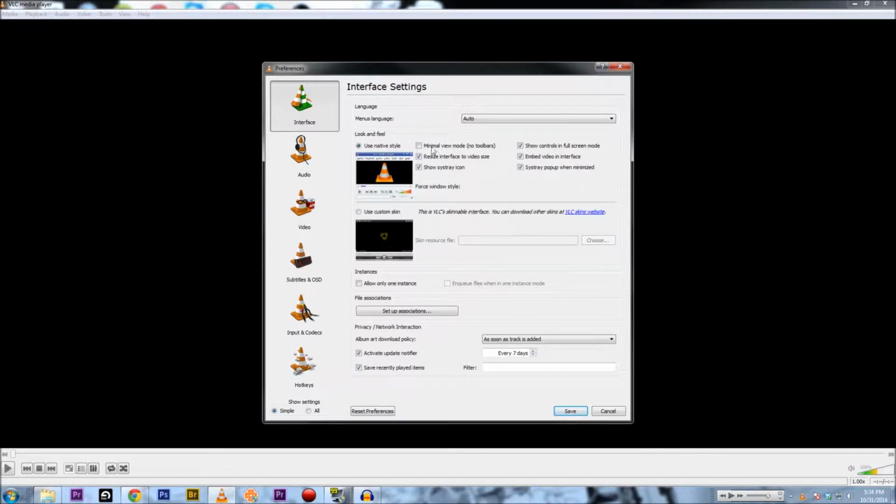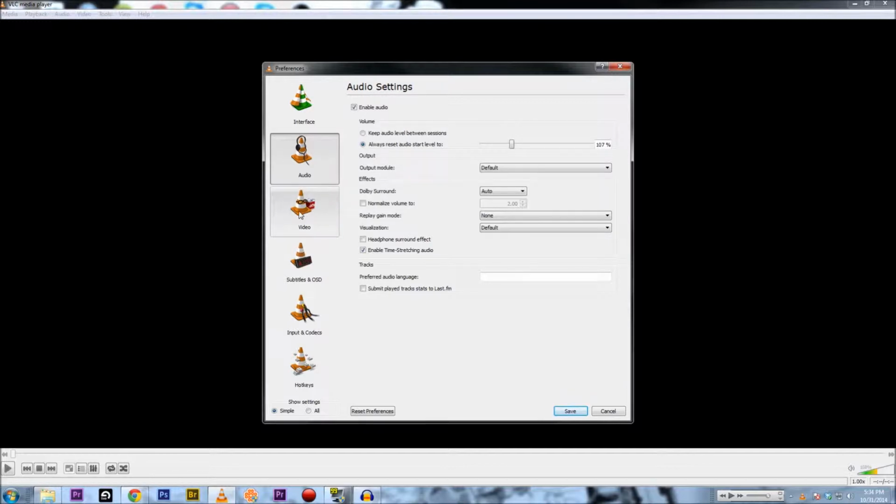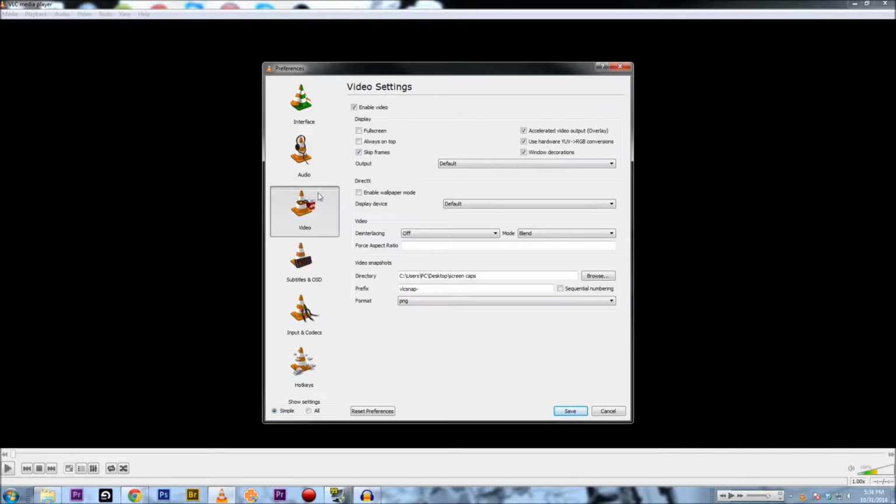You won't need to change anything for interface unless you want to. Nothing for audio, obviously, because it's GIFs. Video, you obviously want to enable video. Nothing should really be changed for that except video snapshots.